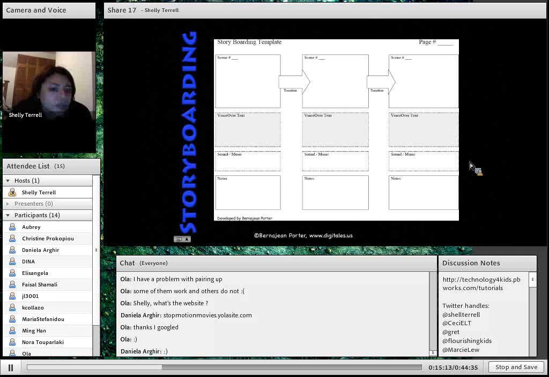Here's another type of storyboarding template. You can have, for example, scene 1, scene 2, the transition. A transition, for example, let's say you're doing Windows Movie Maker.